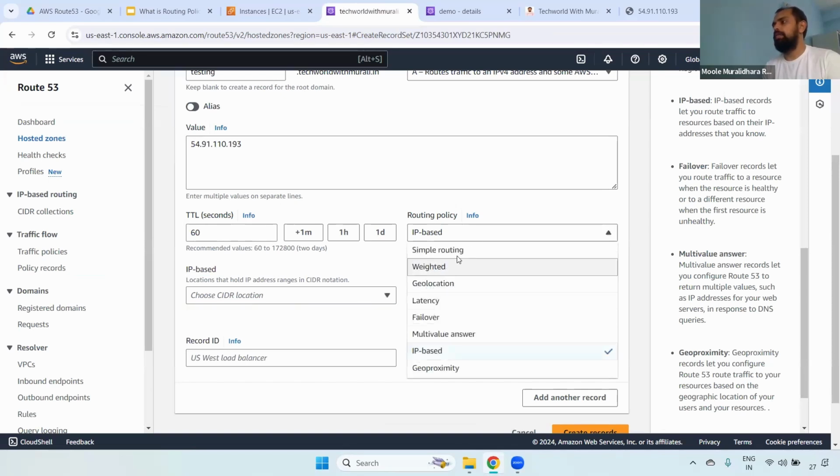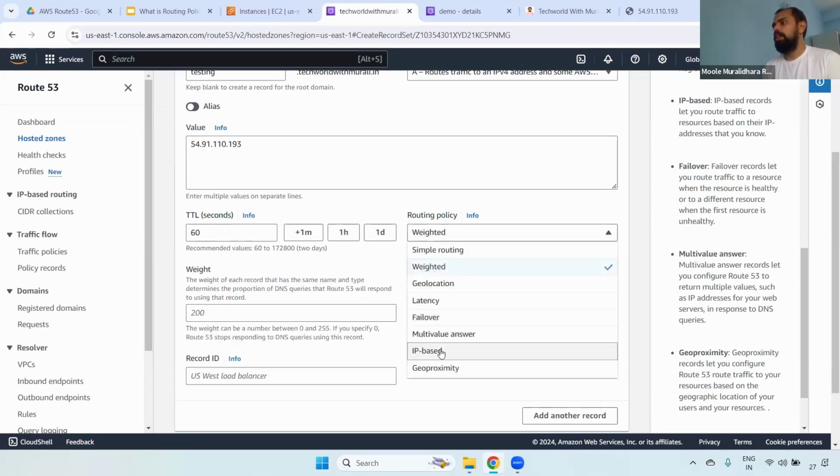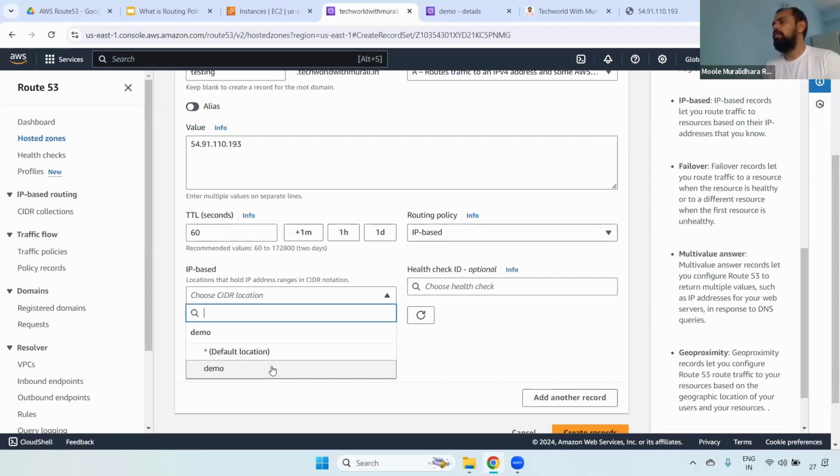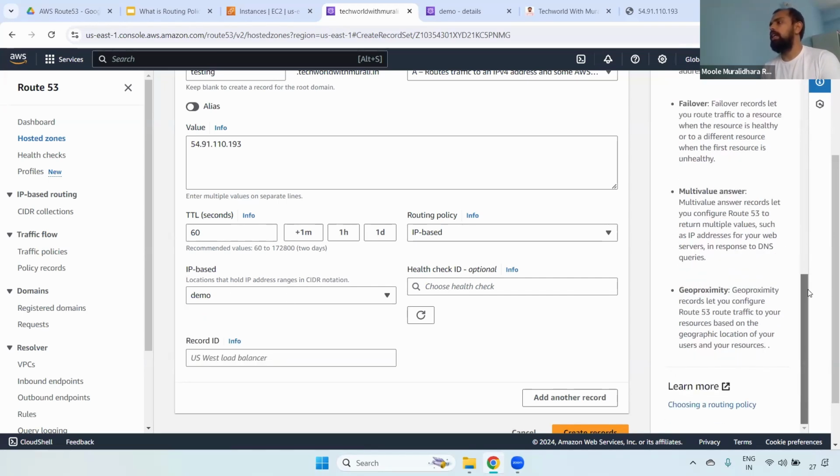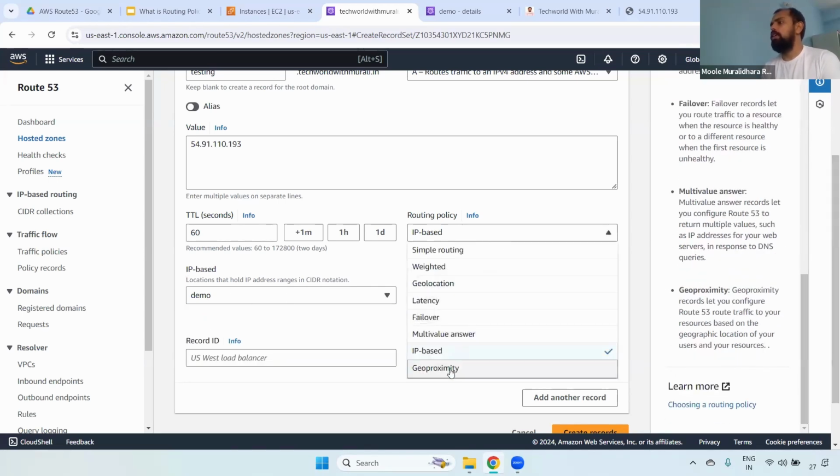Now again you can select IP based. I can select the specific one, but IP based will very rarely be used. IP based requests let you route traffic to resources based on the IP address, depending on the CIDR collection you have configured. You can update it and allow only a specific one. Understand, right? Fine. What is the next final one?